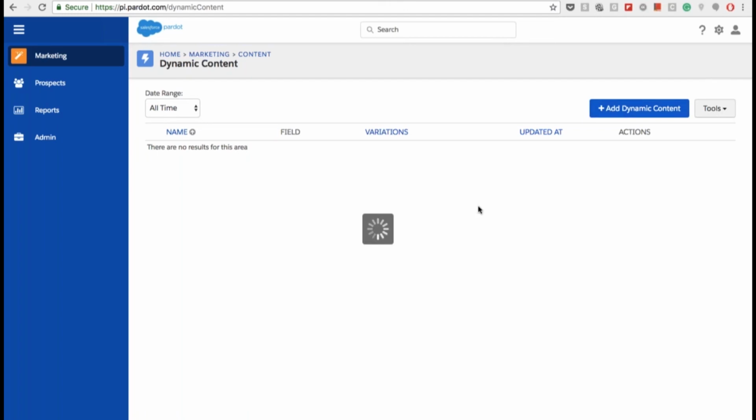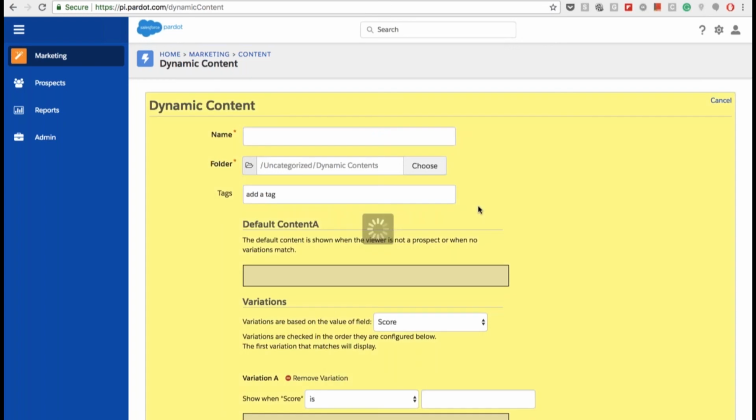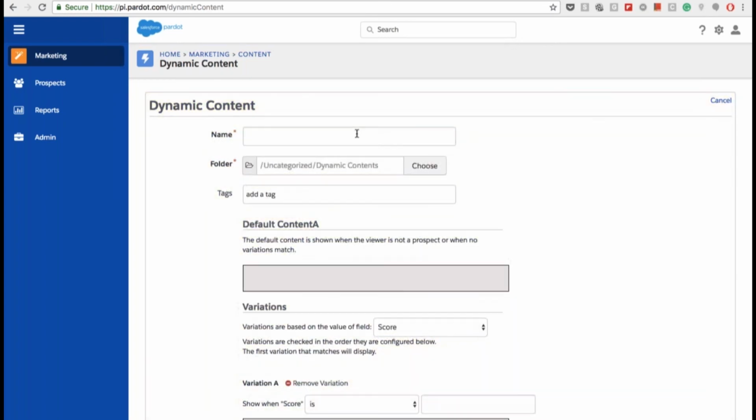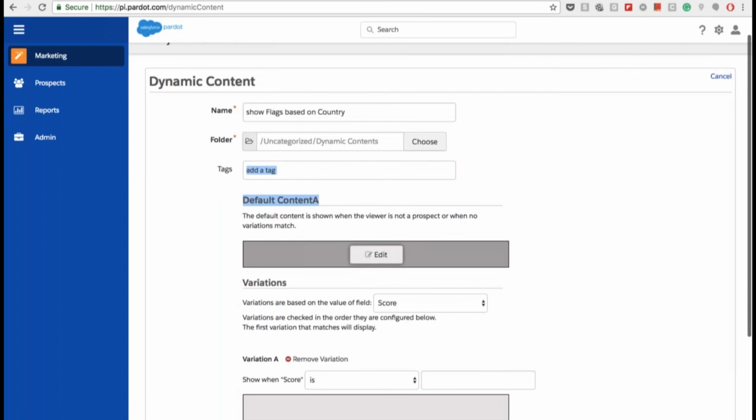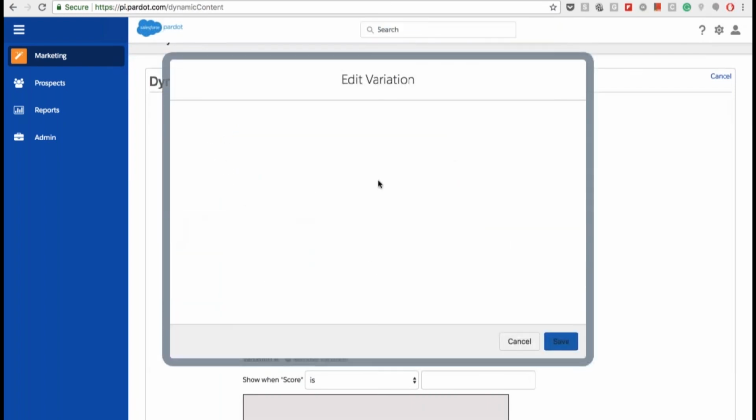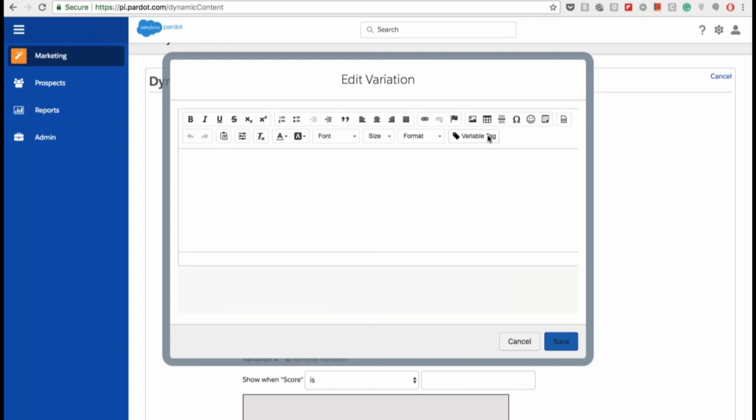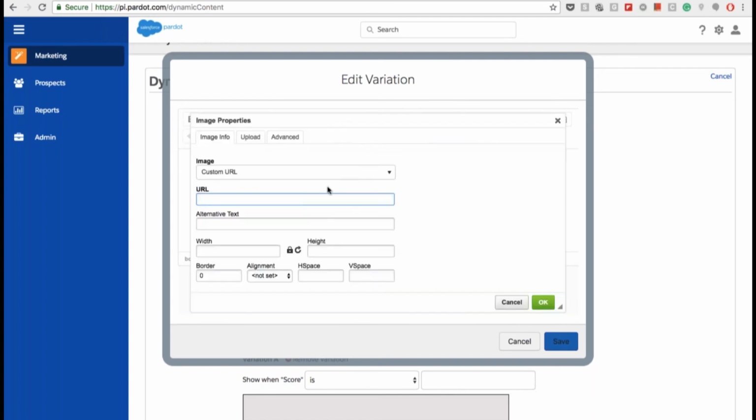Can you explain a little bit about dynamic content in Pardot? This is also a very important topic in Pardot. So what dynamic content does is, let's say I'm sending out an email, and right now that email has one particular image, showing, let's say, the country's flag. But what I want is, if that email is going to be sent to India, or to Brazil, or to Argentina, I would like that flag automatically updated based on the country.